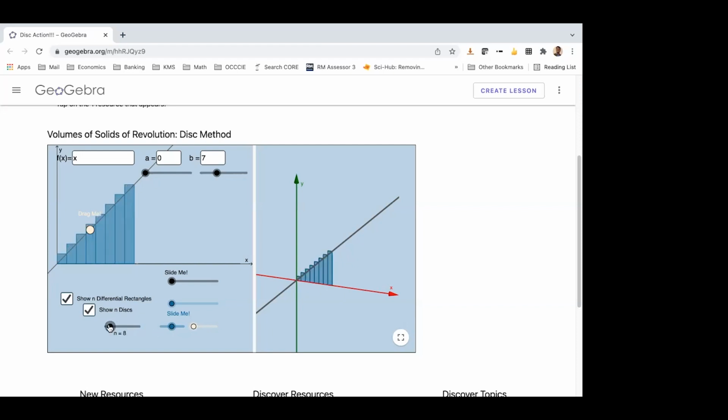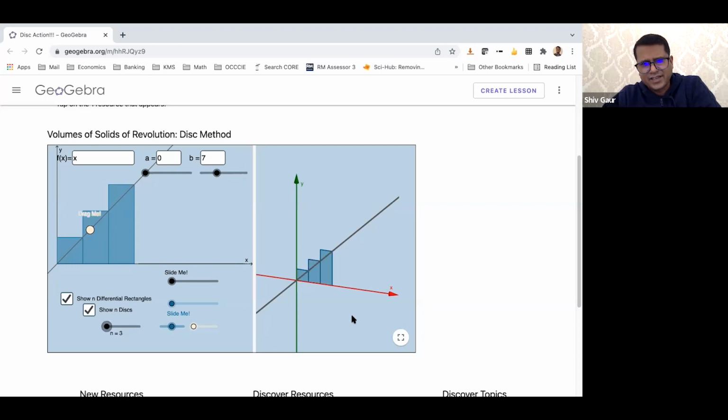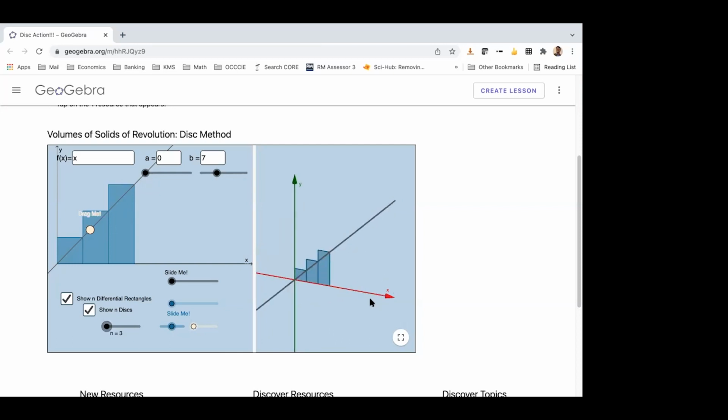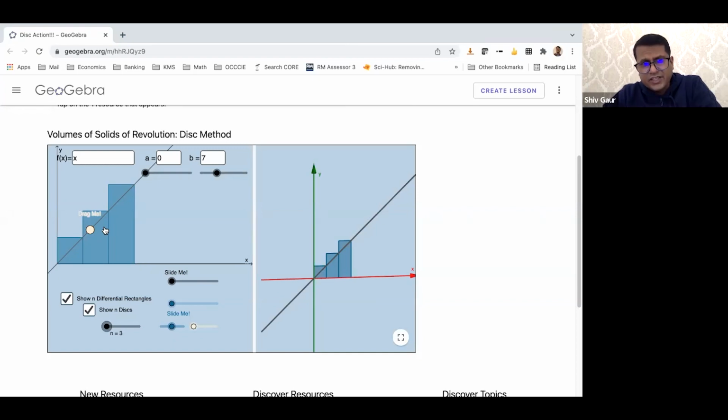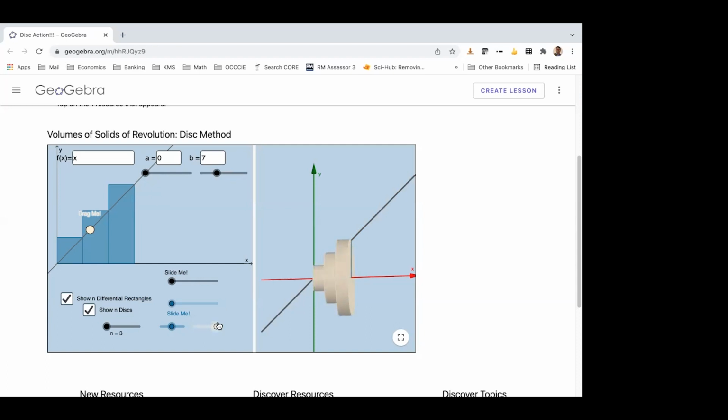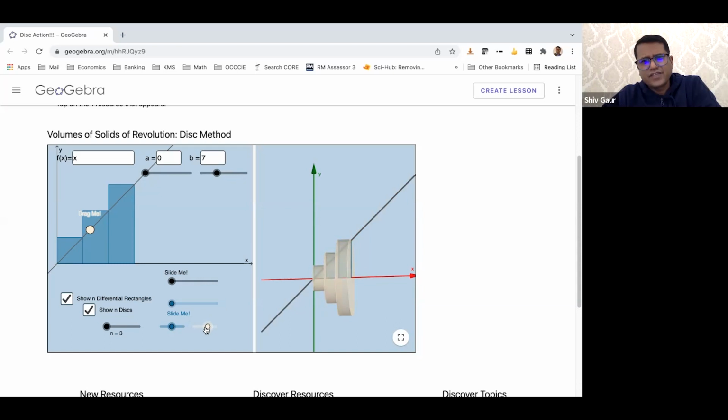Suppose there were three bar charts like this. Now, if I spin each one of them over the x-axis, you look at the left side, what happens? Can you see 3 discs will appear? Can you visualize that? Yeah. That's the idea. So each of these rectangles is spinning on the x-axis, so it creates a disc.